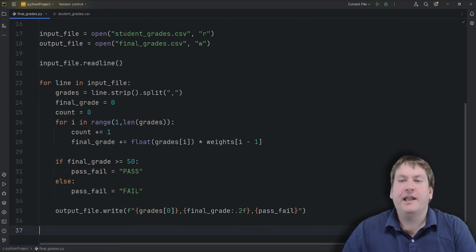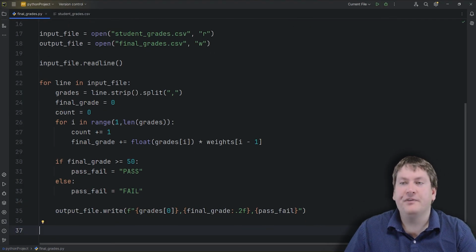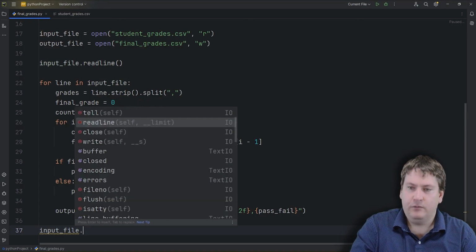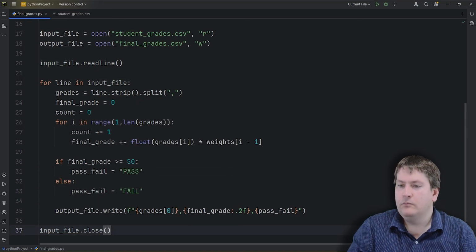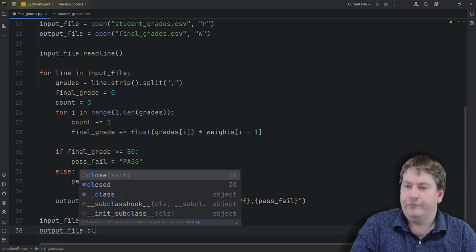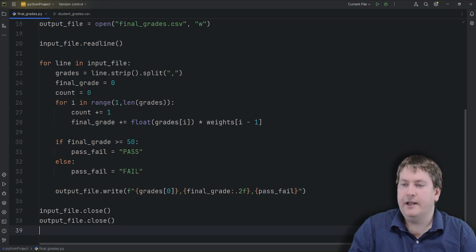Now there is one thing we have to do, and that is close these files. And that's going to be even more important because we are writing in this case. So we'll start with the input file, we'll close that. And we have output file, and we close that.